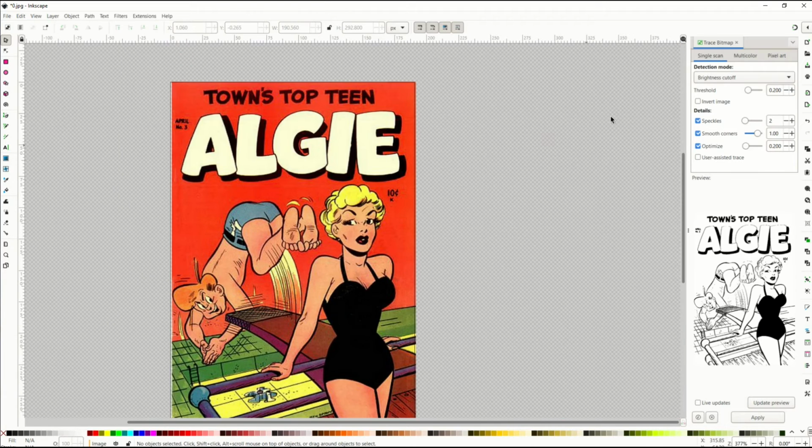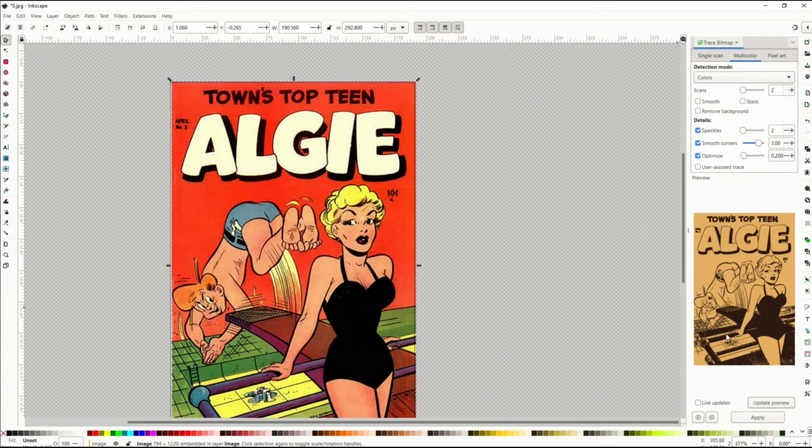Method number two is, instead of going to single scan, I'm going to jump over here to the middle tab, which is multicolor. And from here, I'm going to go to colors. Now I've got a bunch of scans that I can change. I'm going to go down to two scans and I'm going to click update preview. Now you'll notice on the right hand side, it's only now a monochrome color because it's really just two scans. It's going to be the background color and then black.